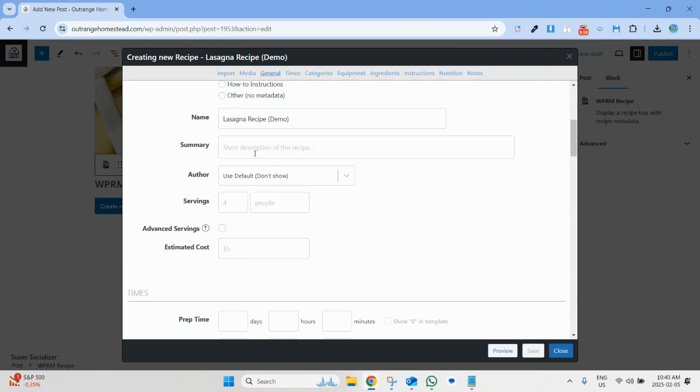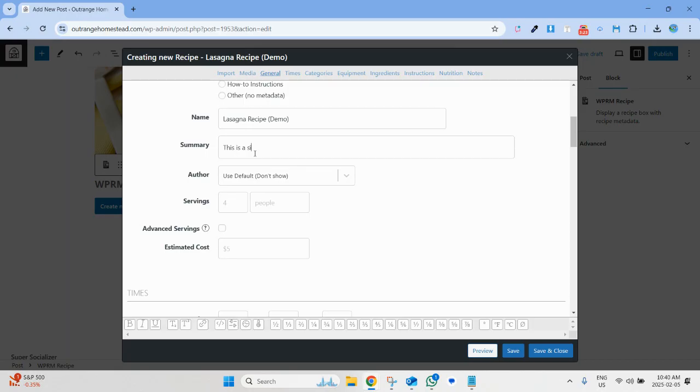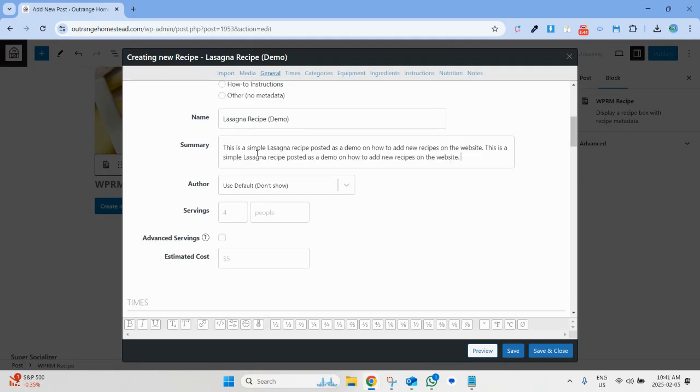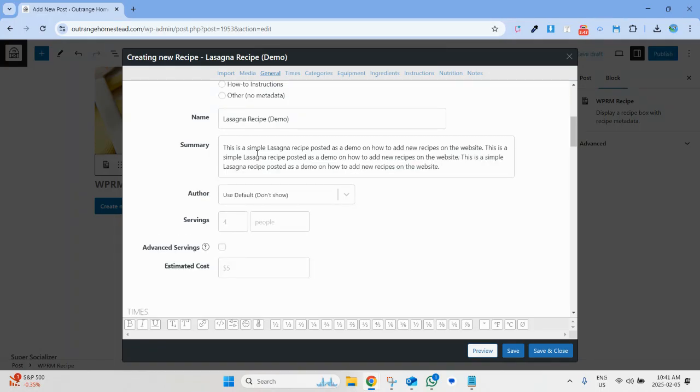For my summary, I can just say this is a simple lasagna recipe posted as a demo on how to add new recipes on the website. Again, this is just filler content. In the summary, you would typically say a little bit about what the recipe is all about.